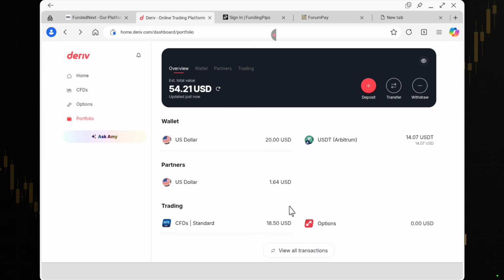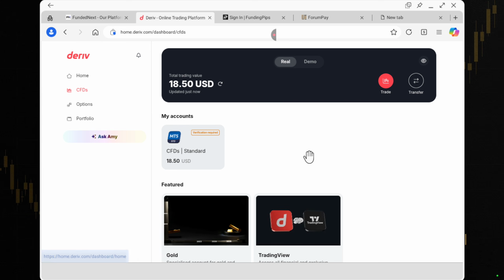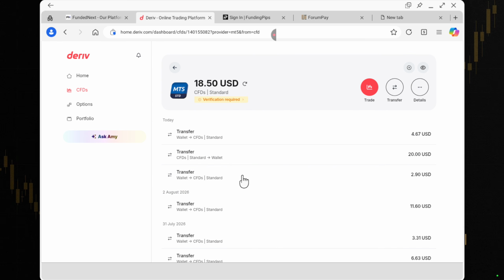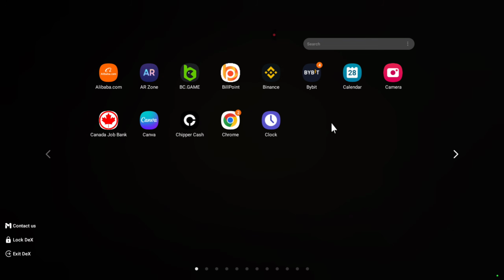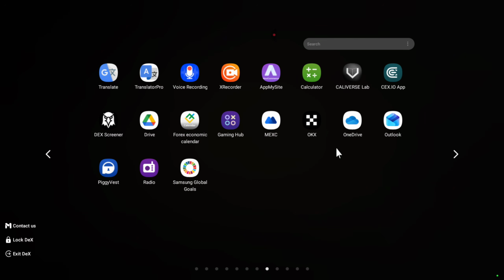If you're finding it difficult to log in from your broker to your MT5, that's to link it, what you just need to do is come to this place that says CFD. Look for a place that says CFD and then click on this MT5 standard. Then look for details. Once you see the details, copy all these things and then open your MetaTrader 5.